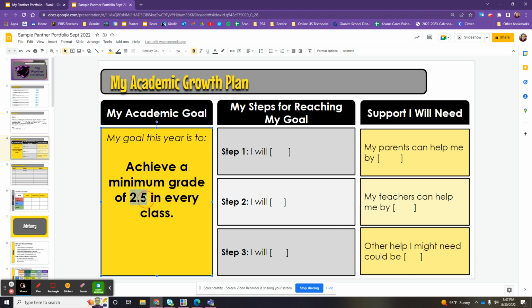This is something that you can track pretty easily. You can get on Gradebook and see what's the grade that I have in every class. What do I need to turn in? What other assessments do I need to make up?